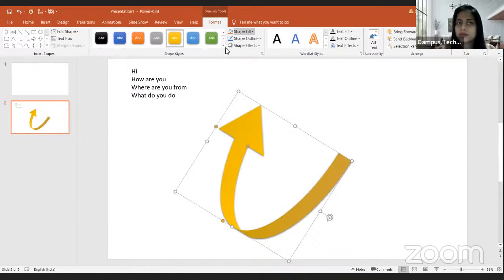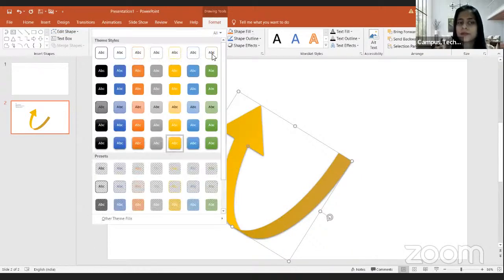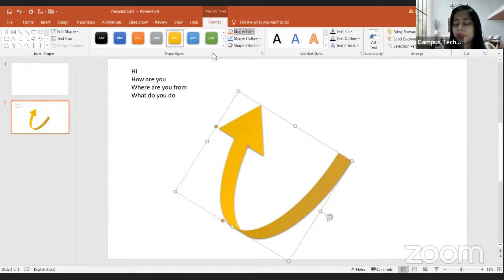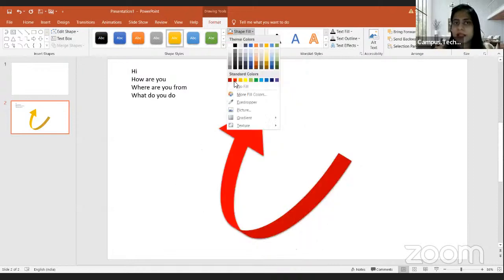Now here, let's say you do not have the color options available over here. You can select it from shape fill. Shape fill means what color you want to fill in this specific shape. So you just need to select that color. Let's say red. I'll select it.